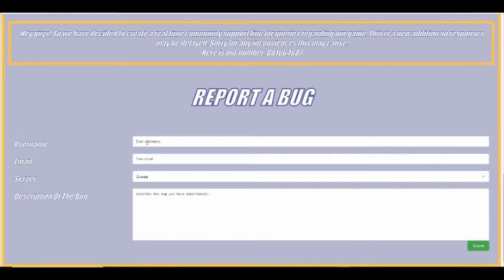So then we also have a report a bug feature where users can report any issues they've been having with the game, since it will be a new game and there's obviously going to be a lot of things we have to work out. So first we have the username that you can add in, then the email.